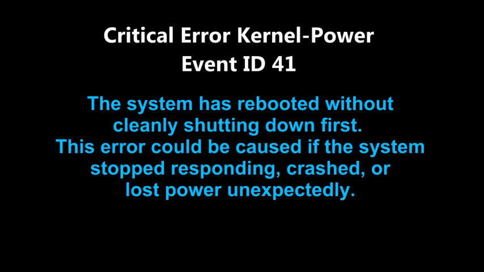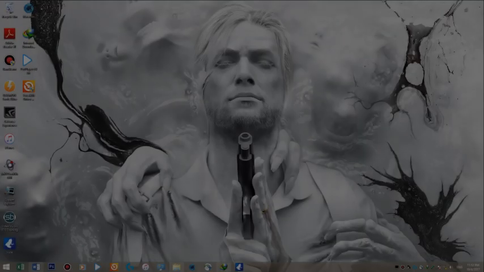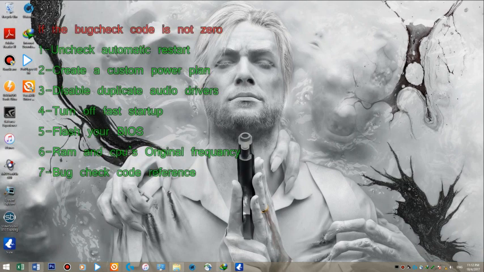I'm gonna mention every possible fix that I found, and of course some of them are gonna be very stupid, as you can see on the list that's gonna pop up on the screen. Well, the first ones are for if the bug check code is not 0, so just follow me.